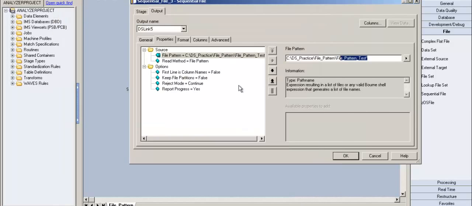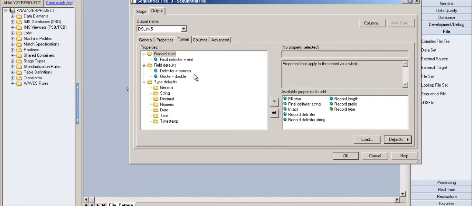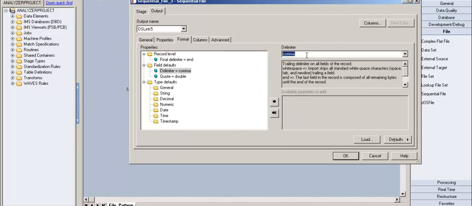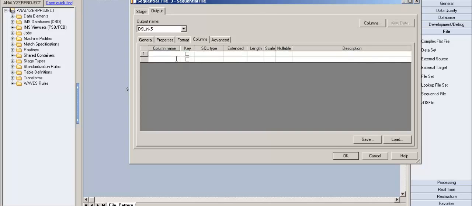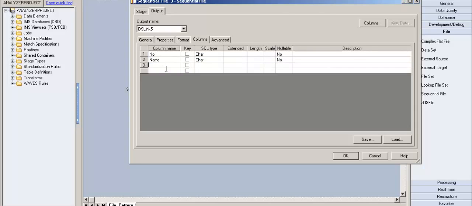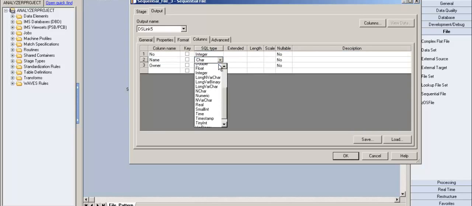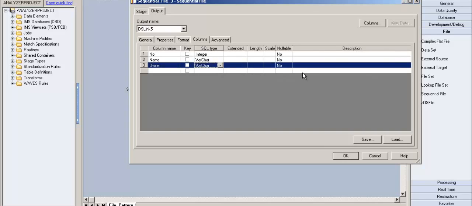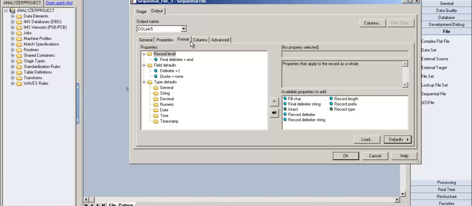Now let me give you the format: the delimiter is pipe. I have used the pipe delimiter, and quotes, it doesn't matter, but I don't have any quotes, so I'm going to change it to null. And columns, because I don't have column names, I'm just giving them here: an ID, and owner. This is integer and varchar, and varchar. I don't care about nullability or anything, so that doesn't matter.